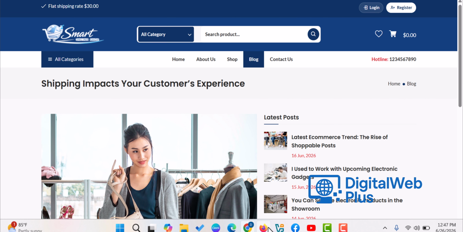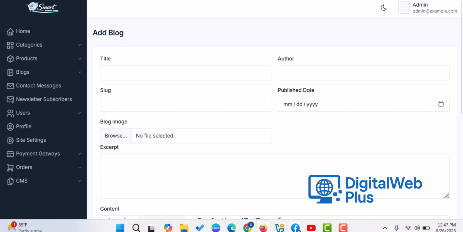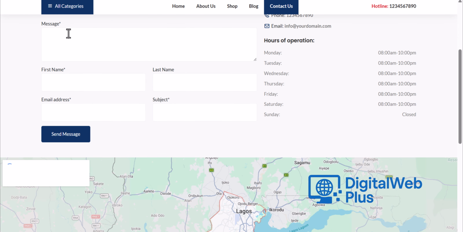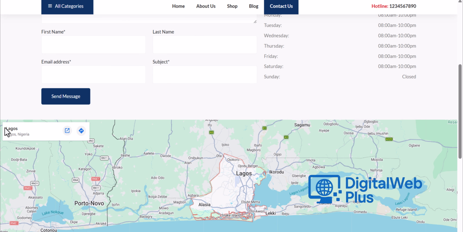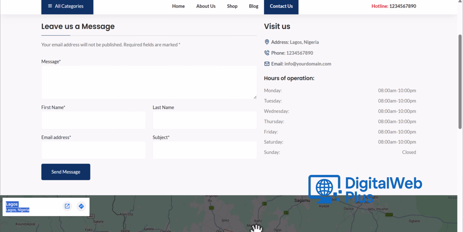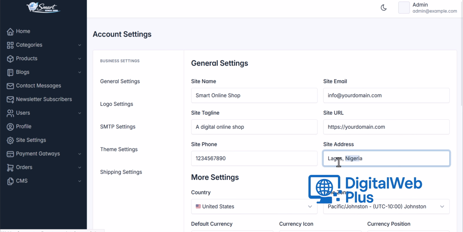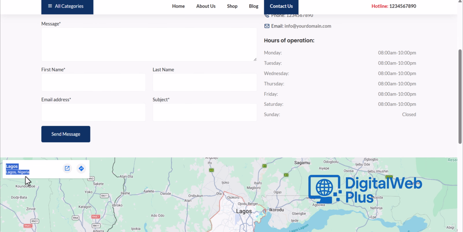Going forward on the admin, we still have the contact message. If you come to the front end, we have the contact us page. From there, the user can send a message to the admin, and when the message is sent, the admin receives it. We also have this address, this map here. You can put the address of your store. Any address you add under site settings appears here. The address here is Lagos, Nigeria, and that's why it shows Lagos, Nigeria here.